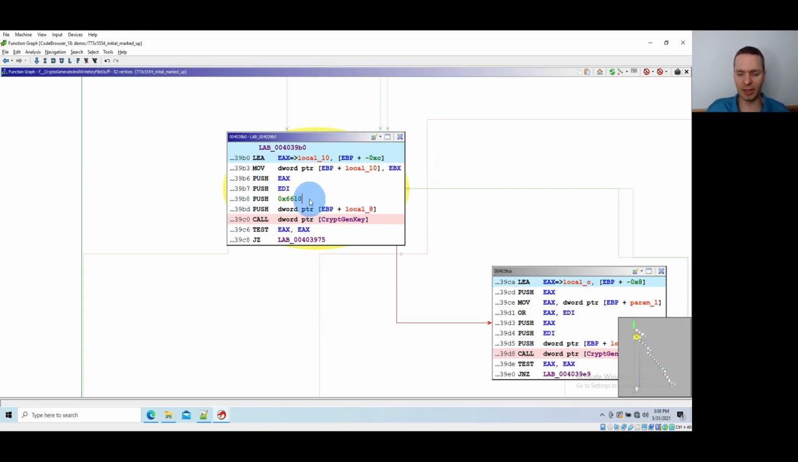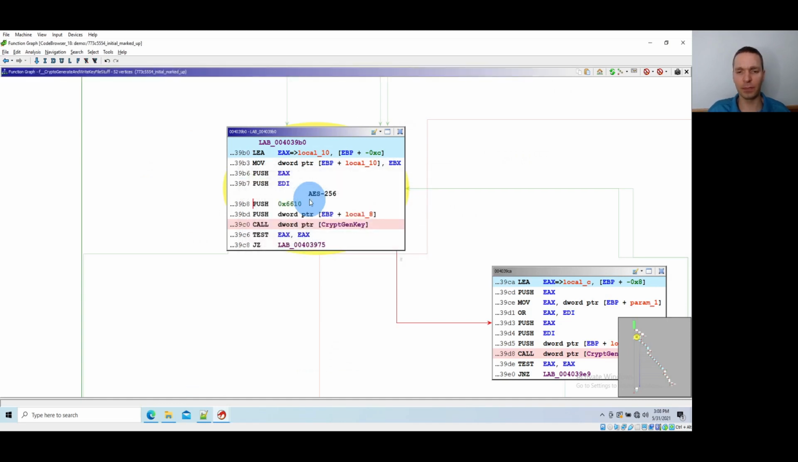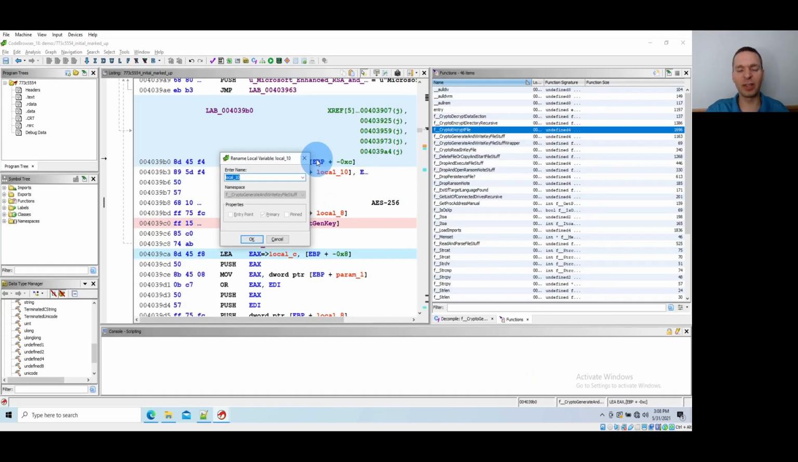So let's go ahead and put a comment there, semicolon, AES256. And that key goes into the last parameter, which is the local 10, auto label. And this one, because we're going to call this function once, instead of the file AES key, I'm just going to call it generated AES key.